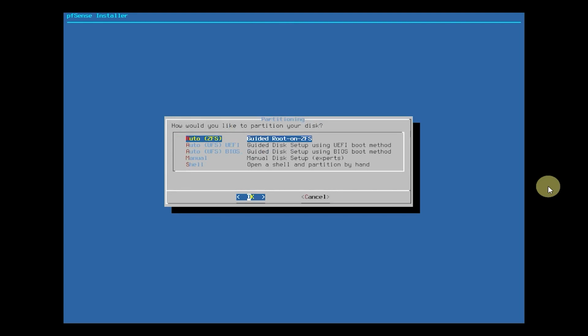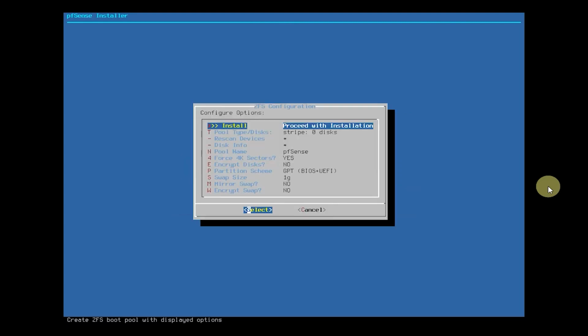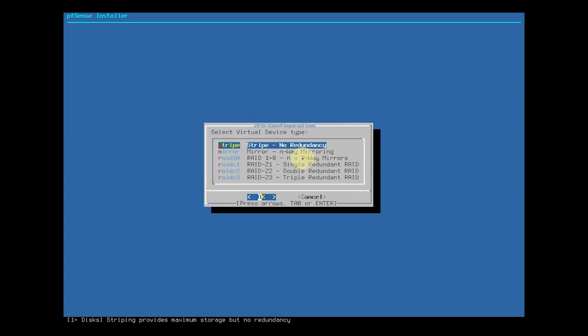5. Select your keyboard language. Choose the default keyboard. 6. Select the Auto ZFS file system, which is recommended for the FreeBSD architecture, and click OK.